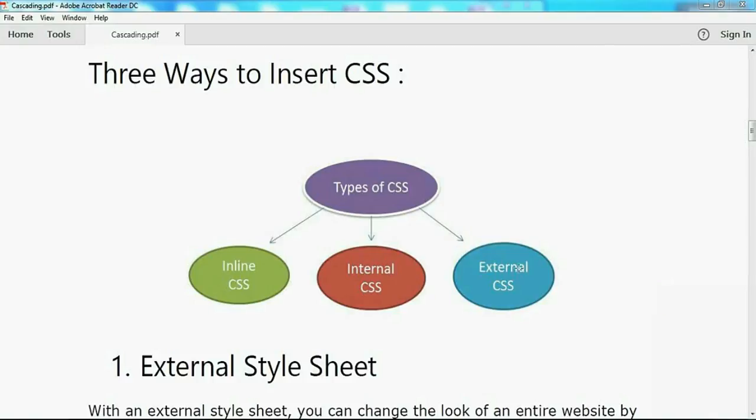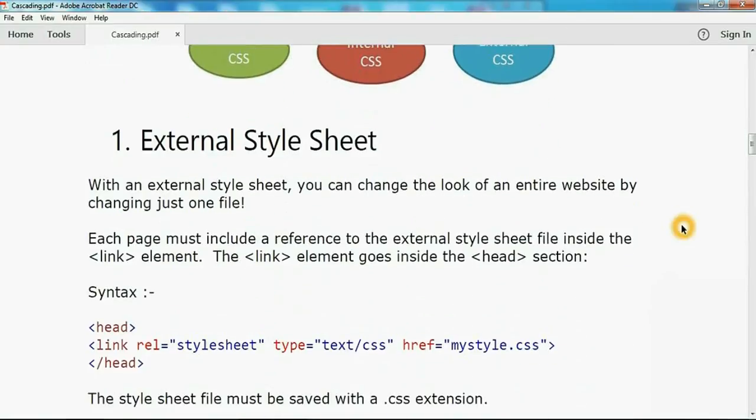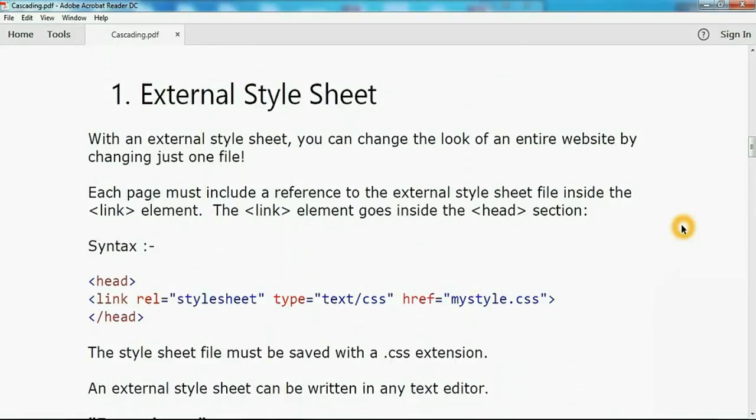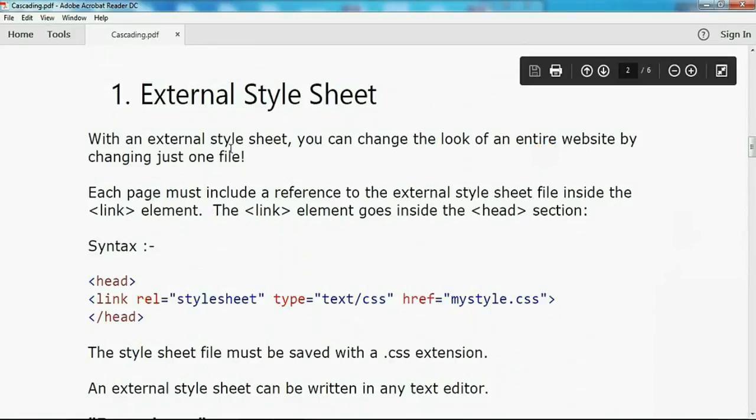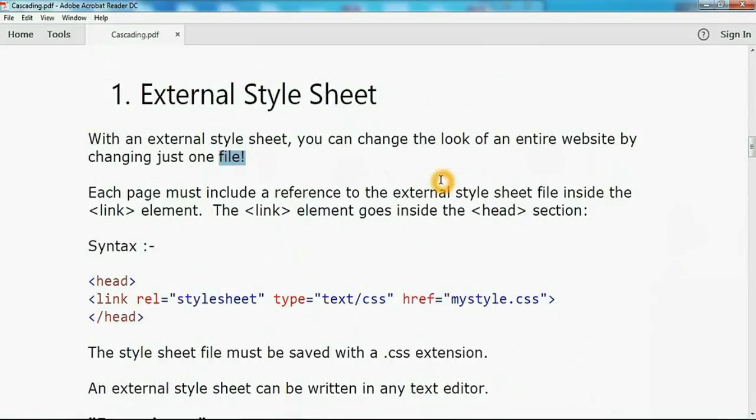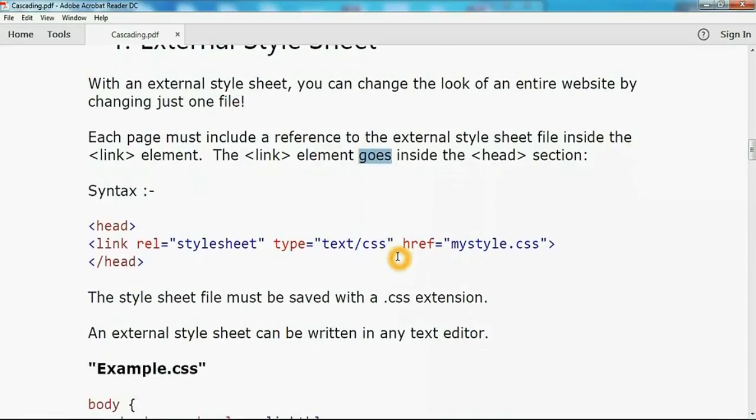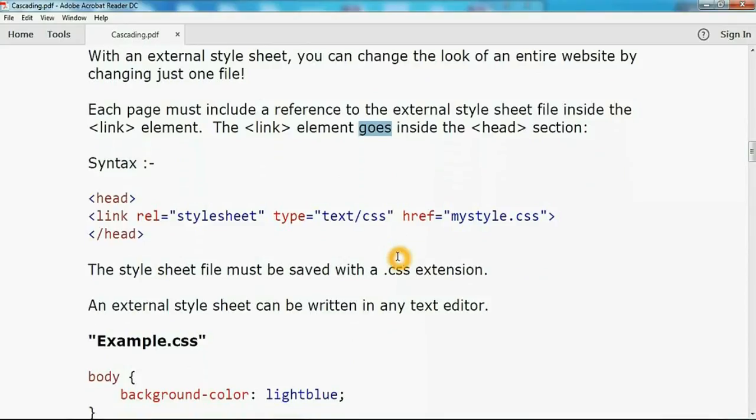Now we will discuss the different ways to insert a style sheet in our HTML document. The first is an external style sheet. With an external style sheet, you can change the look of an entire website by changing just one file. For this, each page must include a reference to an external style sheet inside the link element, and the link element goes inside the head section. Now you can check the syntax, that is link followed by rel equal to stylesheet, type equal to text/css, and href will contain the file name .css.